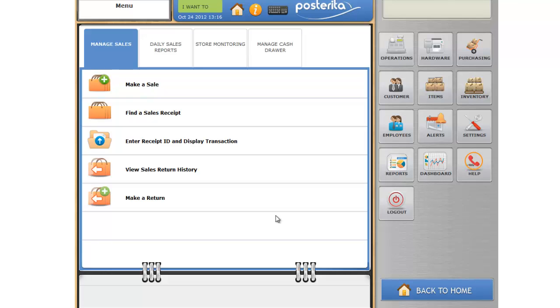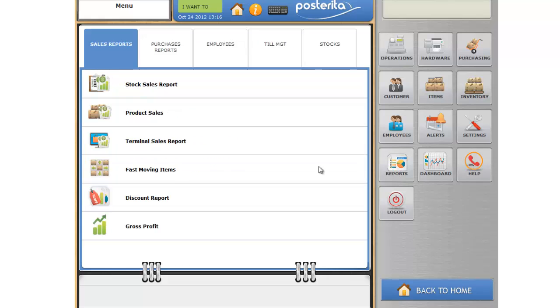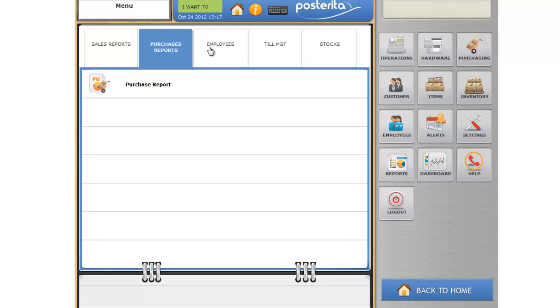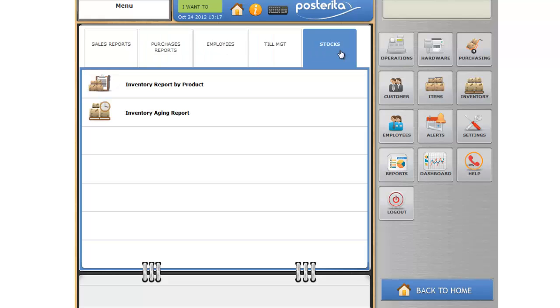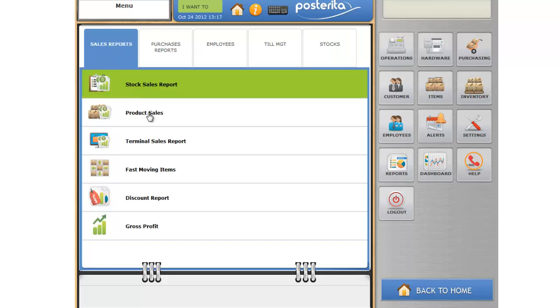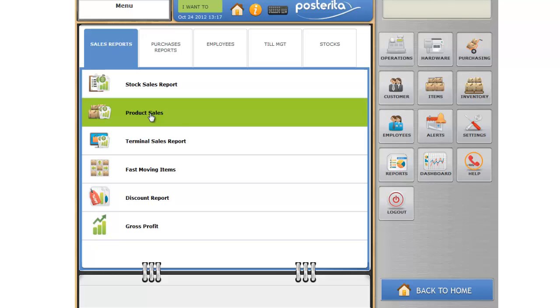To access any of the reporting features, you simply go to Reports on the right-hand side of the screen. Now notice that we have several different types of reports. We've got sales reports, purchase reports, employee reports, till management reports, and stock reports. Let's just take a look at sales reports. I'm going to go ahead and go into product sales.